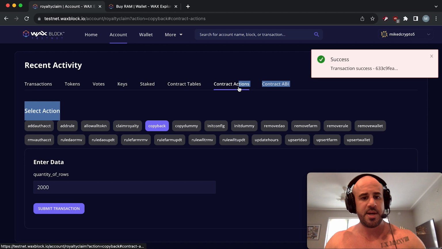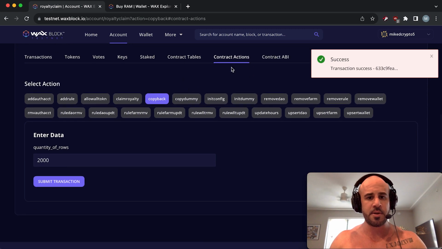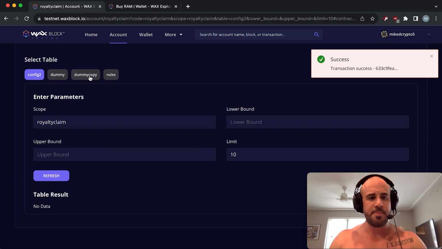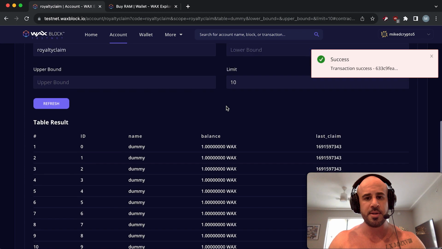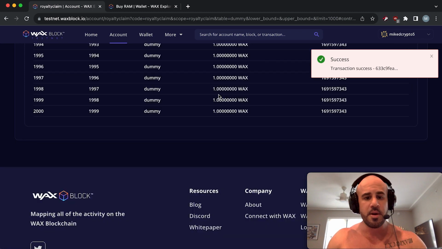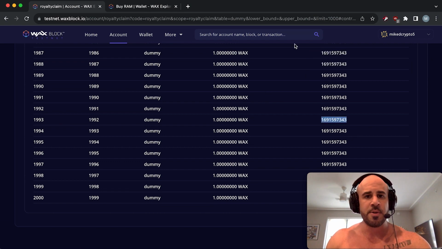And it seems to have handled all 2,000 rows with no problem, so let's take a look at the tables. A dummy copy should be empty, and dummy should be filled up with the current time as the timestamp for each user. So let's take a look. And it's looking good. All 2,000 rows are in the table. All of them have the correct timestamp. And we didn't break anything, most importantly.